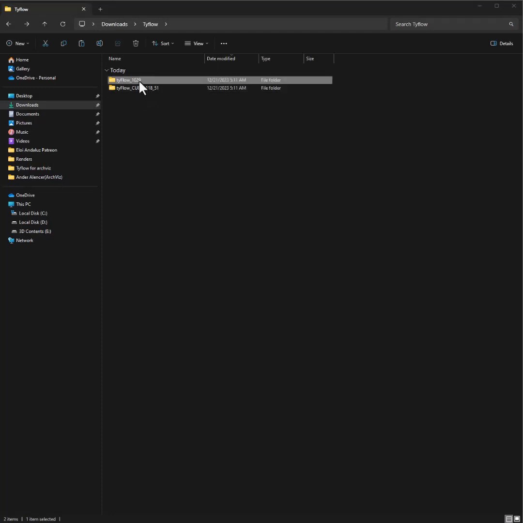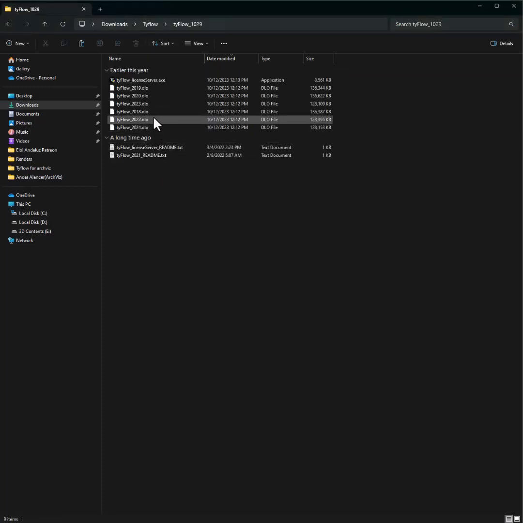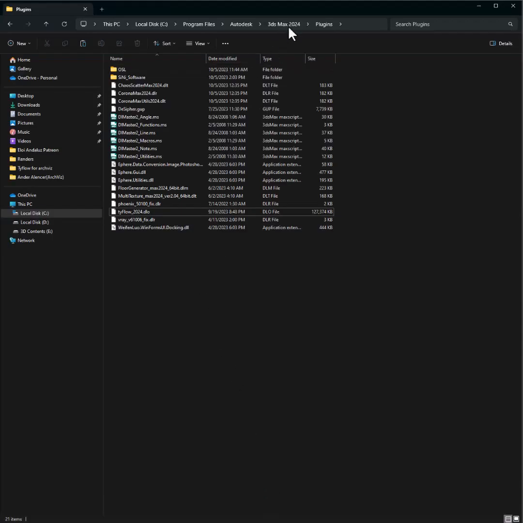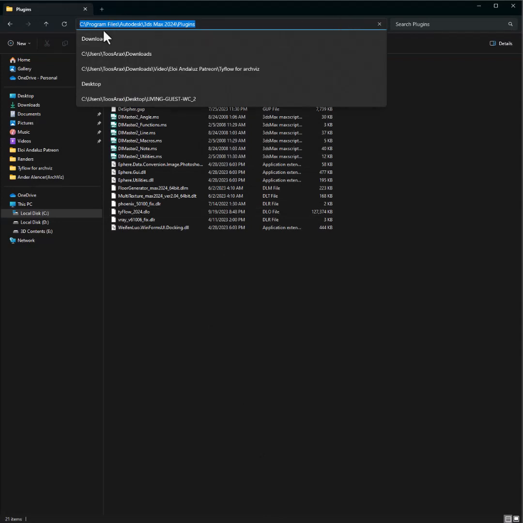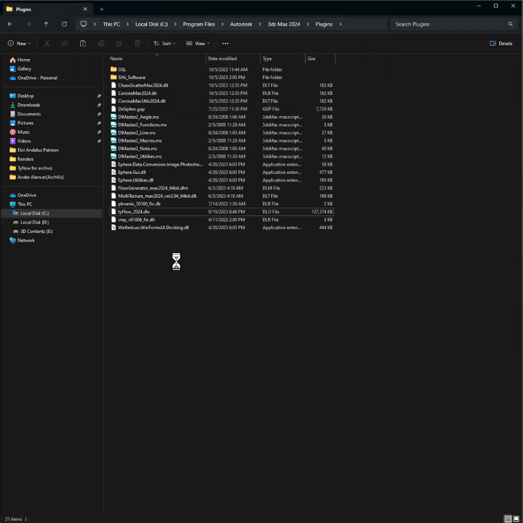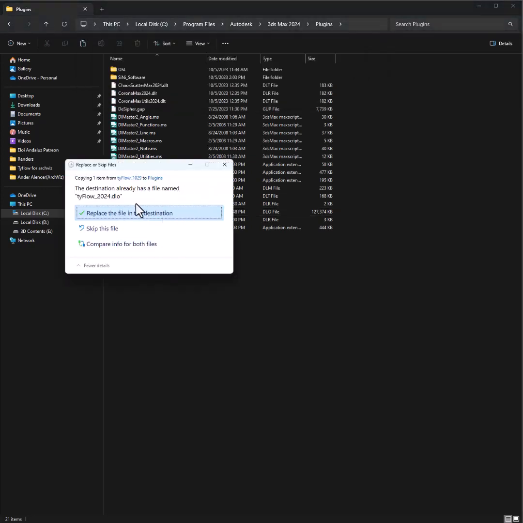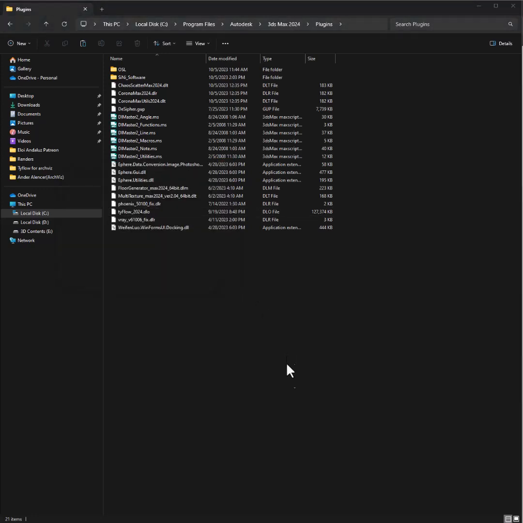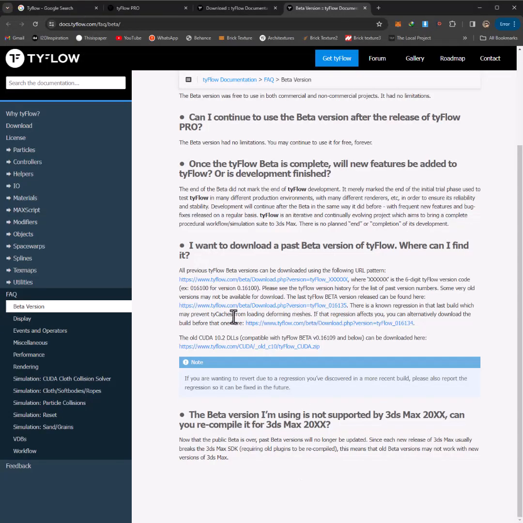I already downloaded the Tyflow folders, and as you can see, we have different Tyflow versions for different 3ds Max versions. I'm using the 3ds Max 2024 version here, and just simply press Ctrl C to copy it and then paste it into the plugins folder of 3ds Max 24. Here is the address: C, Program Files, Autodesk, 3ds Max 24, and plugins. Just hit Ctrl V, which I copied before. Just replace it.